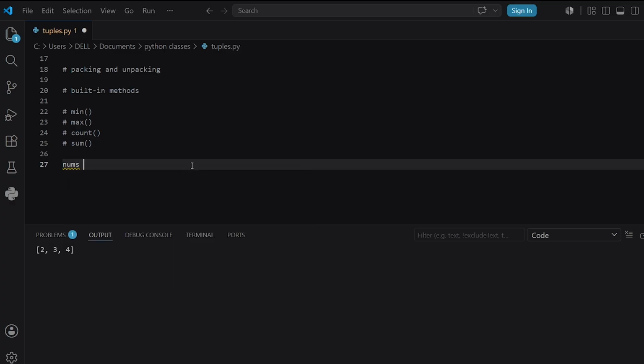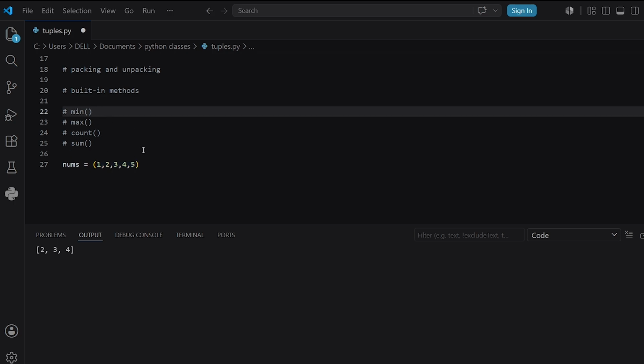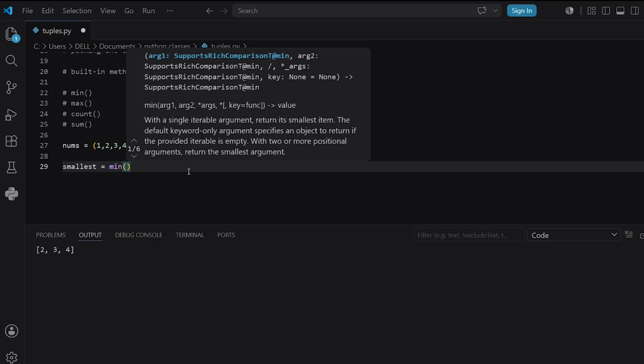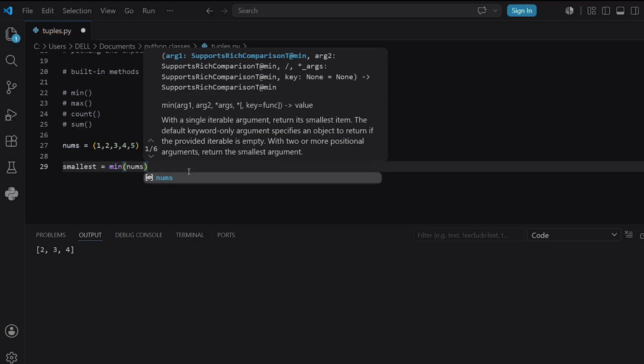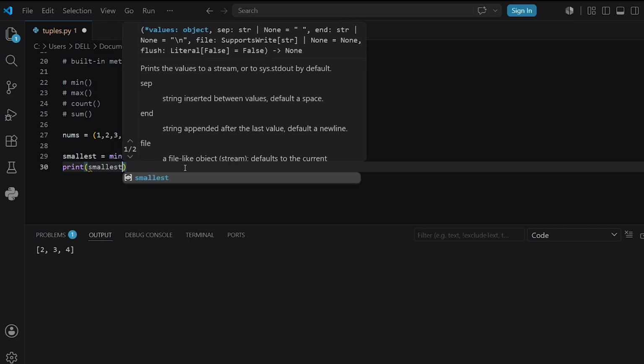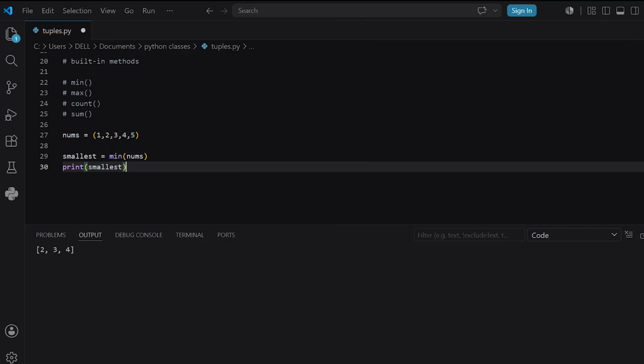We'll have nums is equal to 1, 2, 3, 4, and 5. If I want to determine the smallest value in this tuple, I'm going to be using the min. So here I can have smallest is equal to min. Then we'll provide nums. Now I can print out smallest. If I run this program, it is going to display 1.